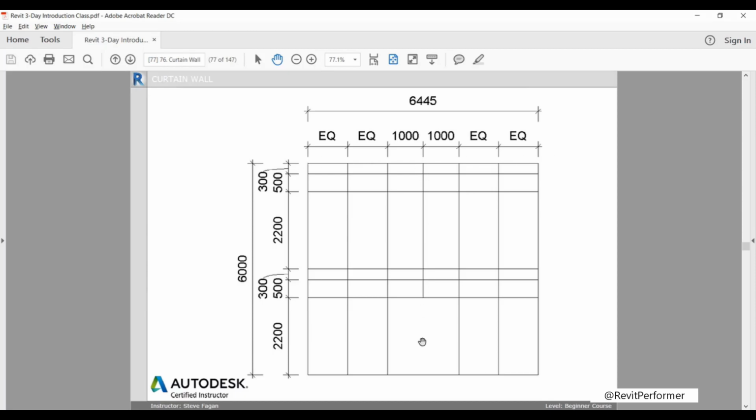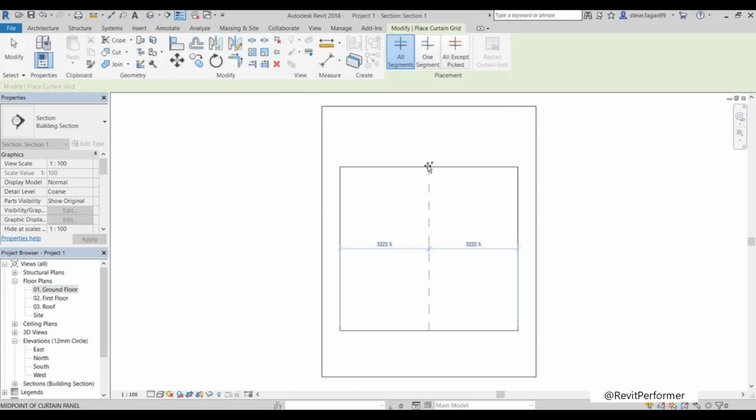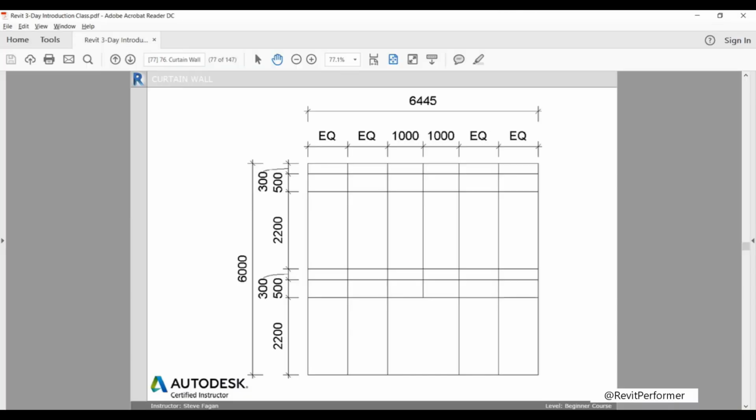So the first one we're going to do is add in the center one. So to do that, we'll go to our curtain grid, hover over the horizontal edge, and we'll get that vertical segment. And you'll notice my temporary dimensions are already equally spacing me either side. So I know that that segment is centered. So click once, place our first segment.